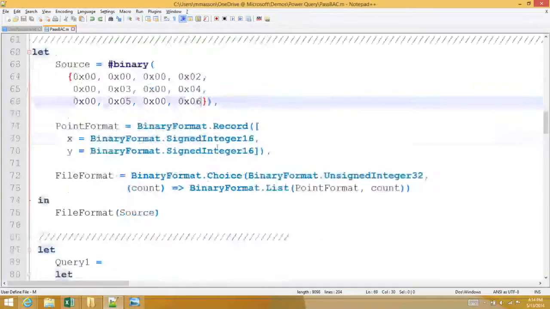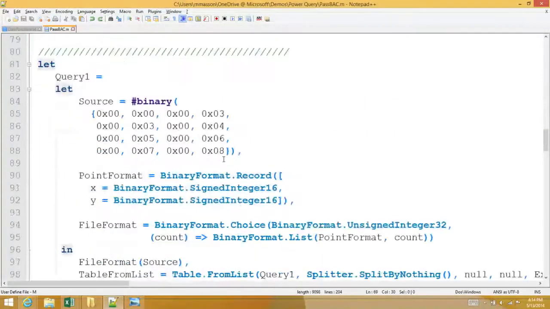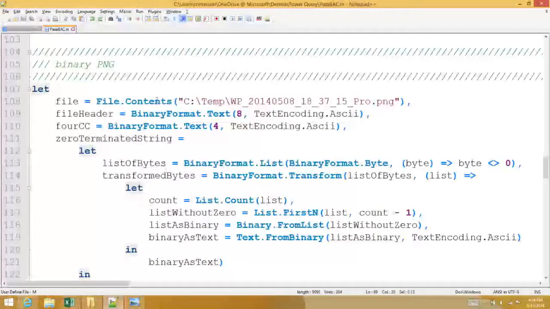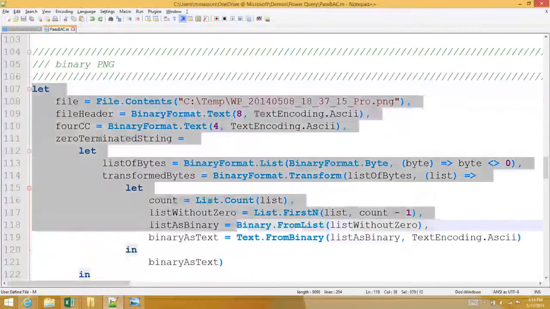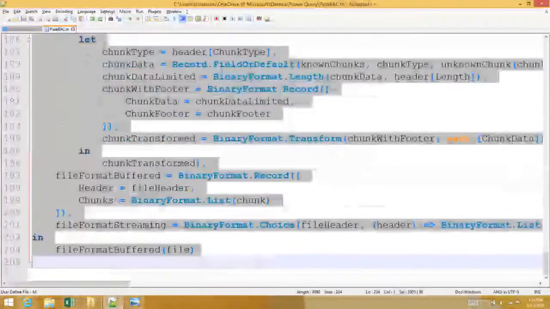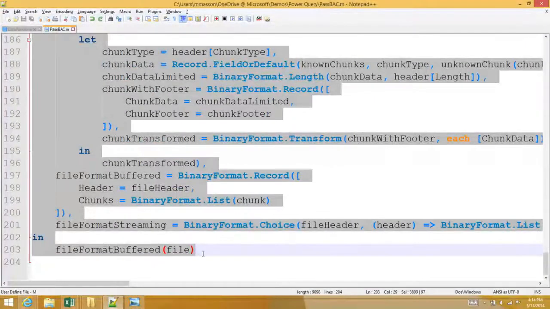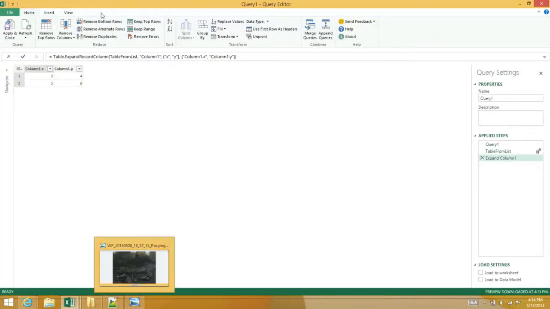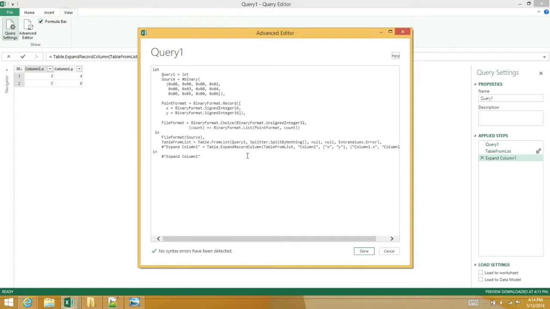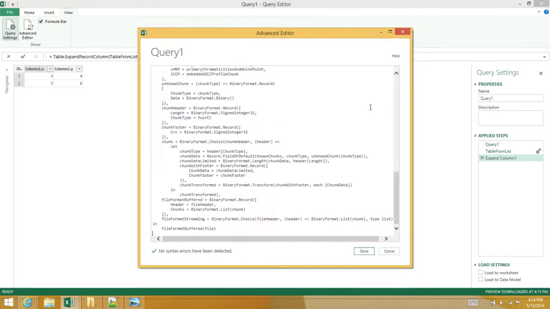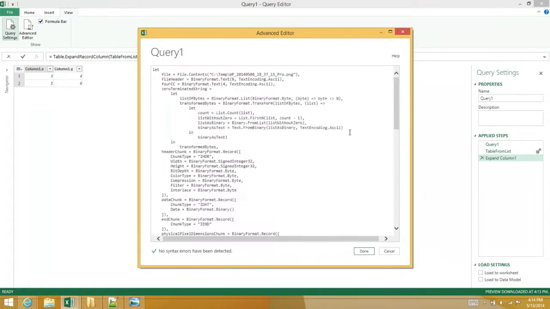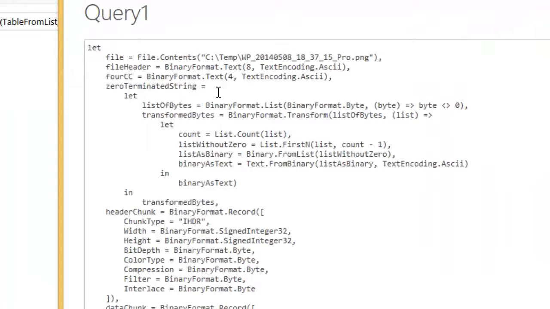Something more common and that we use as an example is actually this one here. So let me copy this whole thing in. This is the M code to parse a PNG file and load the header out of a PNG file. What we had is actually the member on our team who built up this binary format library, left us with this really interesting example that parses out a PNG file.